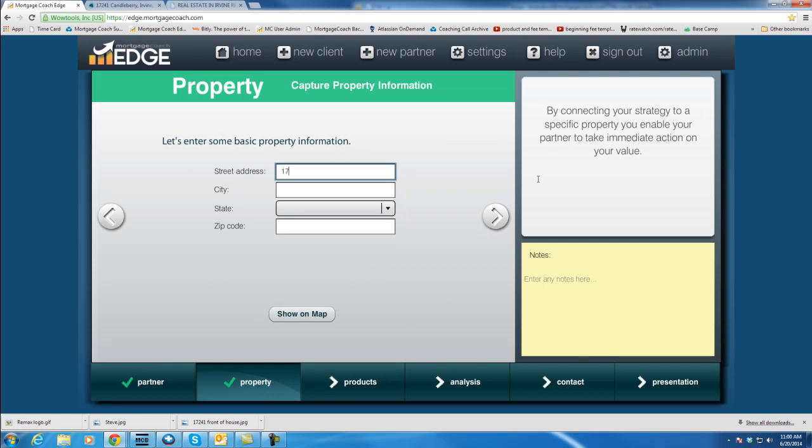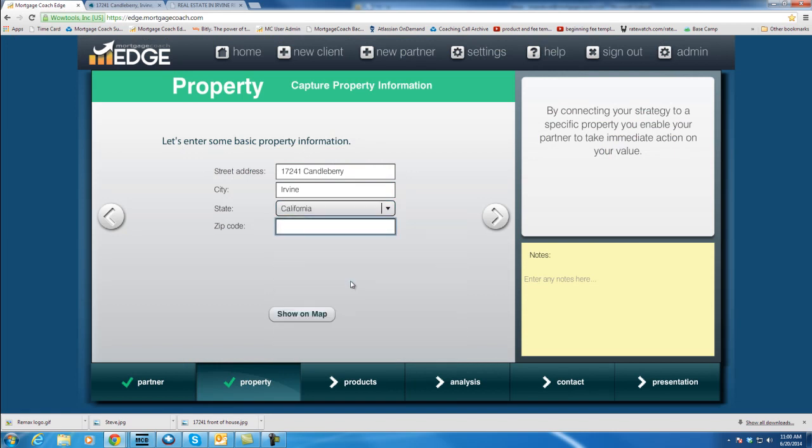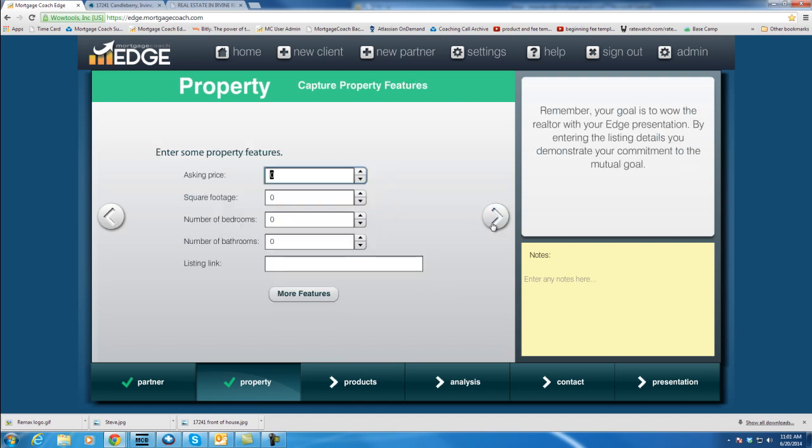And for the open house flyer, I will need the property address again. And it's in Irvine, California. Okay, and save. And the asking price for this property was $639,000.